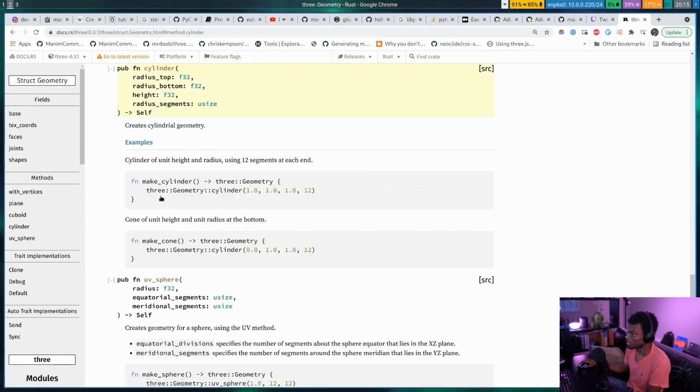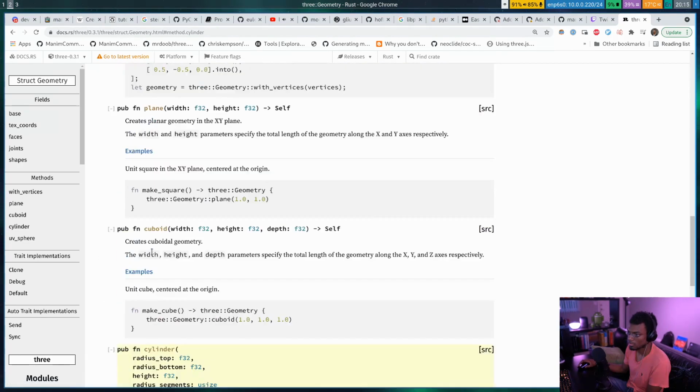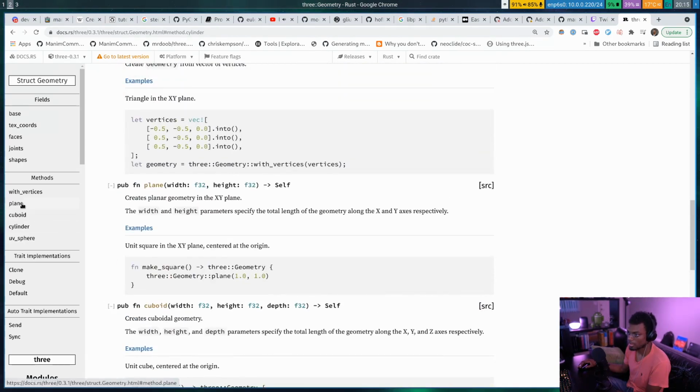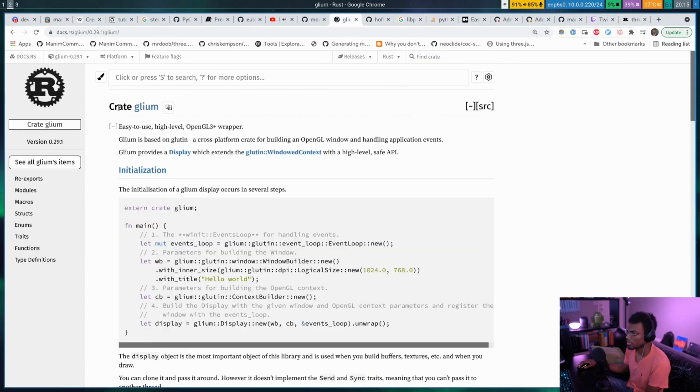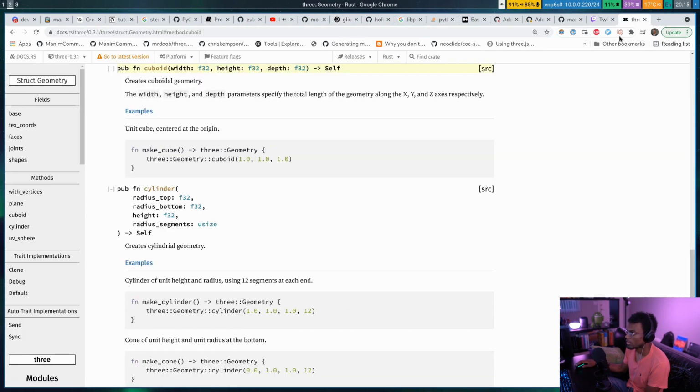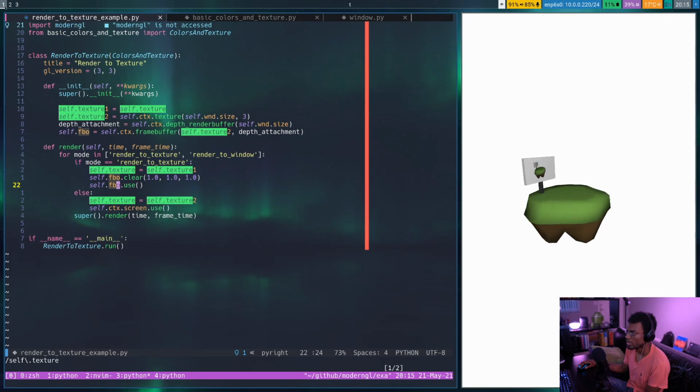It has cylinder. No, it doesn't have as many. It has like plain, cuboid. Okay. For now, I'm probably gonna end up using the shaders directly with this Glium. Well, even this is a bit far off. But when I do end up using it, it'll probably be using the shaders by hand with that.